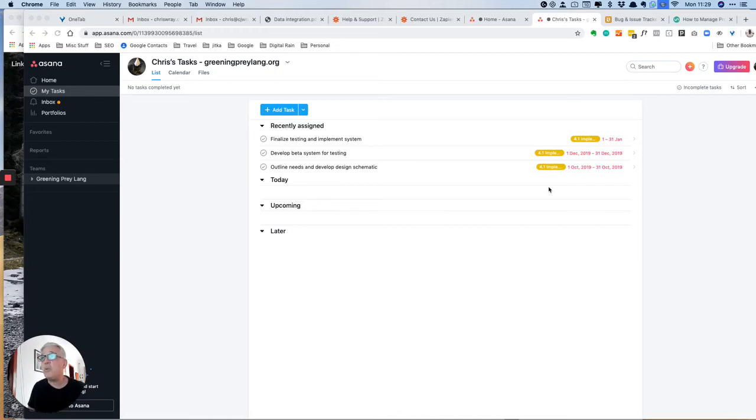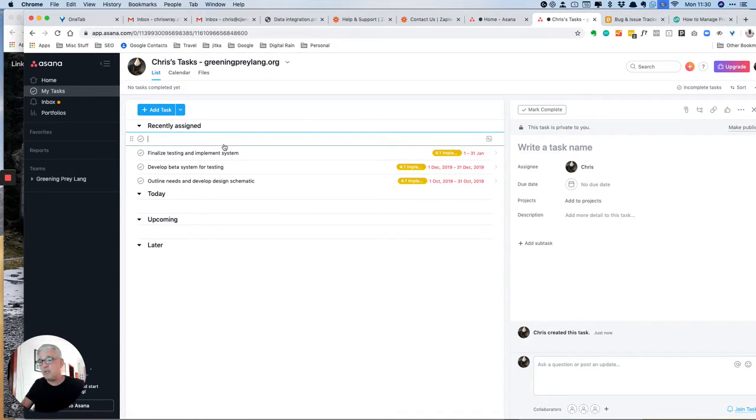So I wanted to just go through a quick review of where deleted tasks go. So inside Asana, if you delete a task, so let's create a new one. So this is our new task. And it's assigned to me.